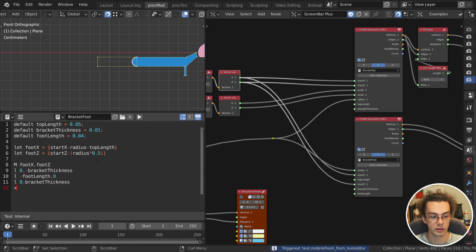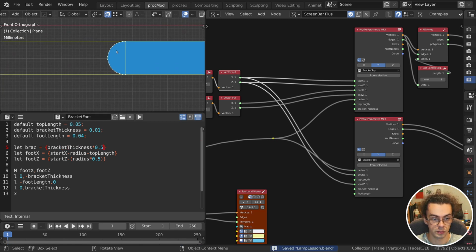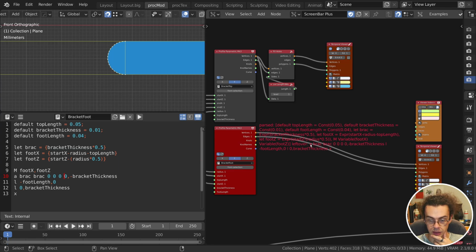So let's work a couple of things out. We have to do the first arc. Let's define our bracket thickness times 0.5. So let brac equal curly bracket thickness times 0.5. And this is important because this is the radius of our first arc, right? So I'm going to change this first L to an A, lowercase a. And I'm going to go brac, 0, 0, 0. See where the leftover is. Okay, so it's saying leftover is when we get to this bracket line, and this is because I used a space instead of a comma.